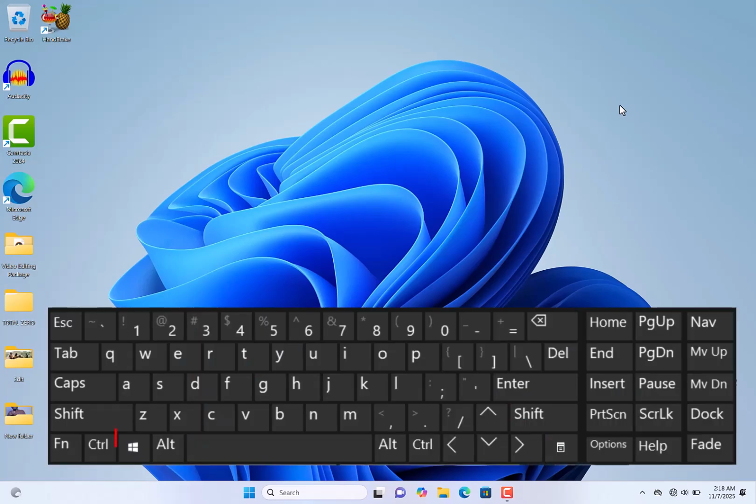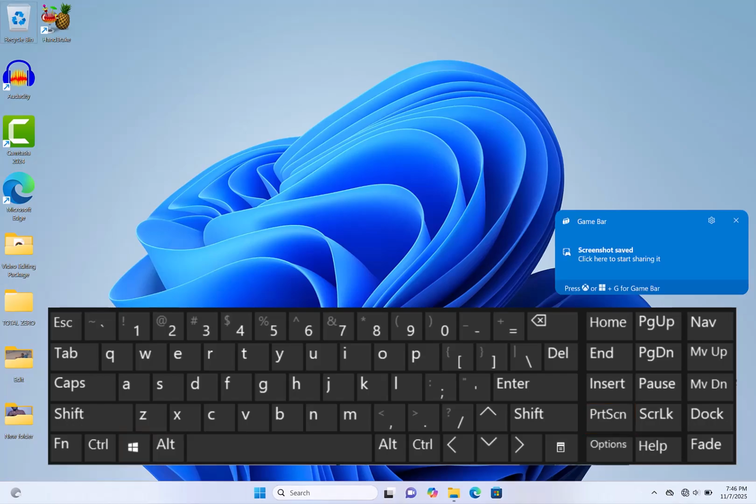On your keyboard, you are going to hold the Windows key plus Alt and then press the print screen key, and this will take a snapshot of your screen. Remember, if you're using a laptop, make sure you disable your FN key before you press these keys.